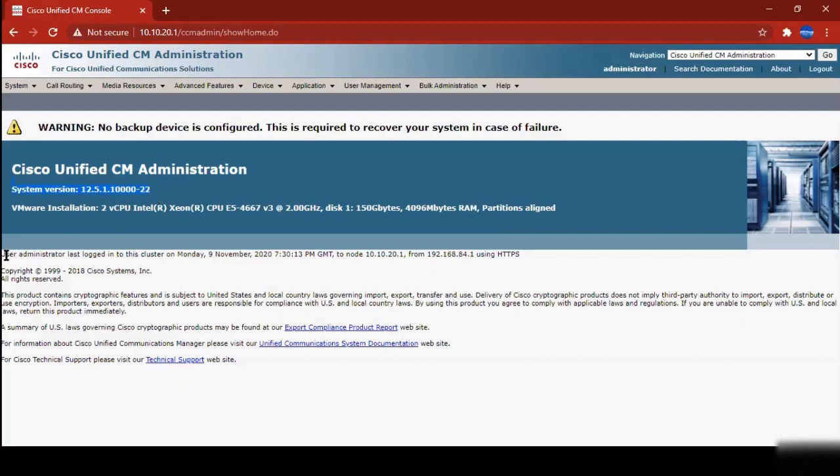All right, so we see that user administrator logged into this cluster on Monday 9, 2020. So that's where you see that it's a successful attempt to log into the Communication Manager. And you would also notice here that if someone tries to log in and puts in incorrect credentials, it will be logged here with a red font, just to highlight to you as an administrator that someone is trying to log into your system, so beware. All right, so let's explore the various options like we said.